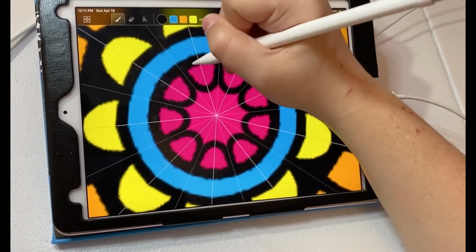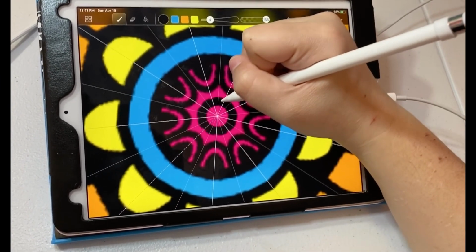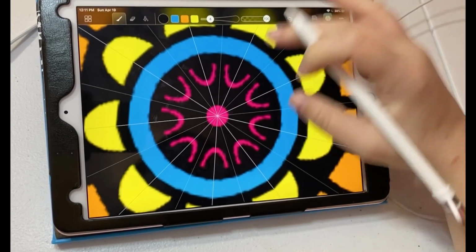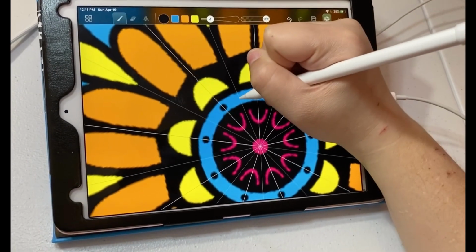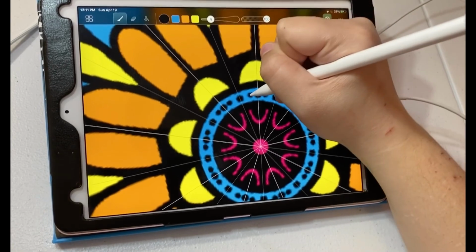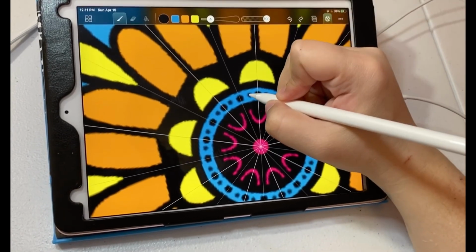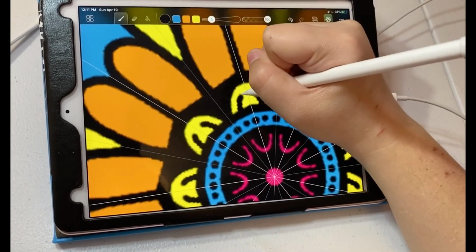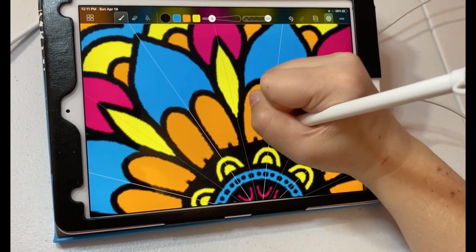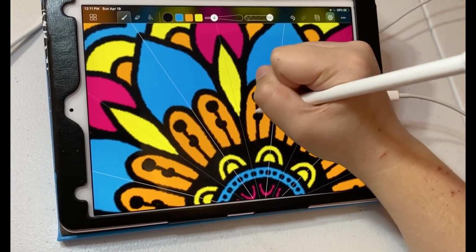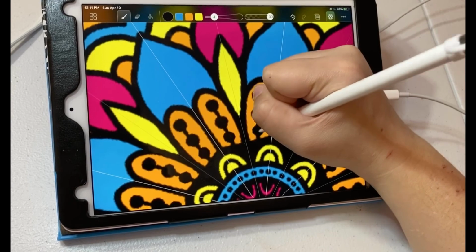Once I have all my color laid out, I just add another layer and go on top with that black detailing to fill in all my patterns. These are the same patterns if you watched my Procreate mandala video. It's the same designs I like to use. I just switch up the arrangement of them each time.